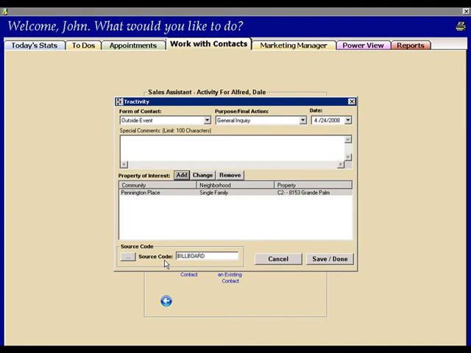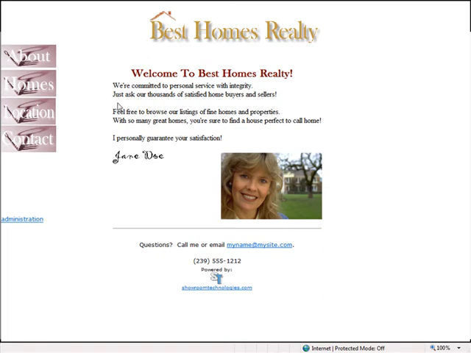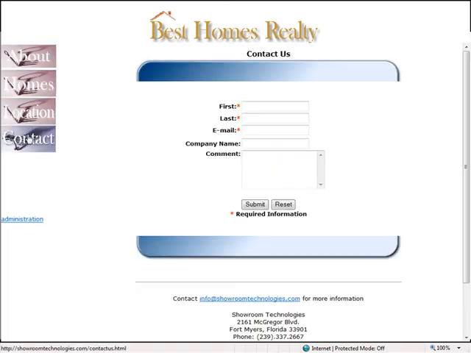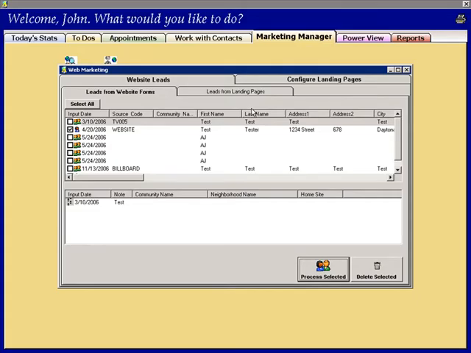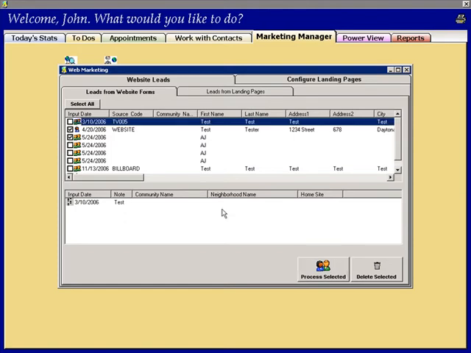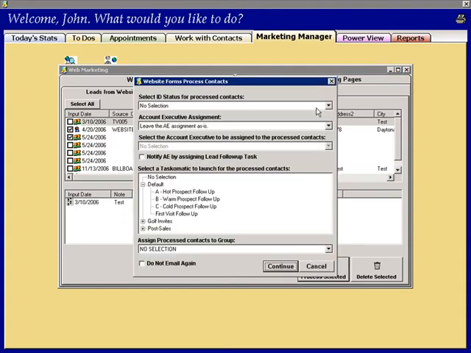You probably also know that 79% of all home buyers begin their new home search over the internet. With website integration through a web marketing manager, your web visitors are automatically captured, tracked, processed, assigned for follow-up, and launched all on the appropriate Task-O-Matic. You will never miss another web lead opportunity.